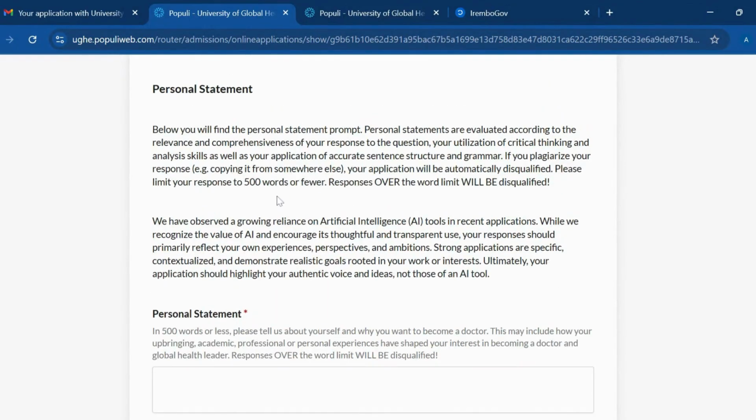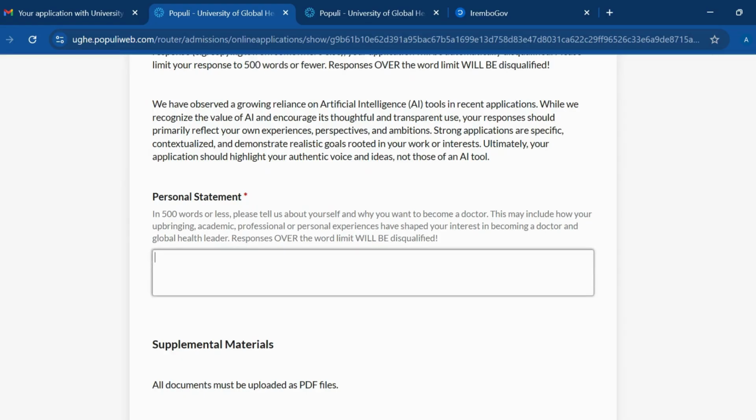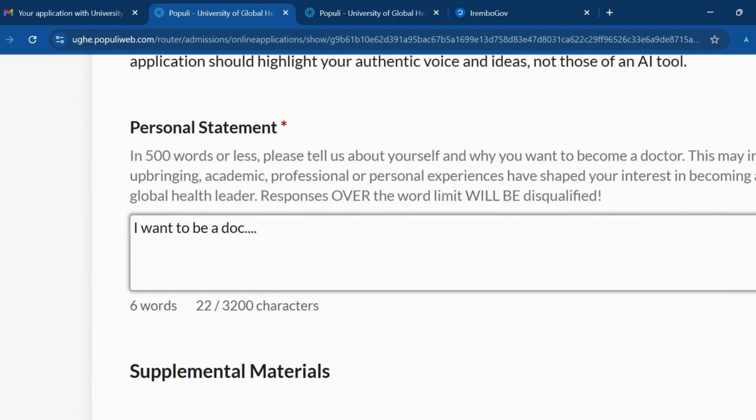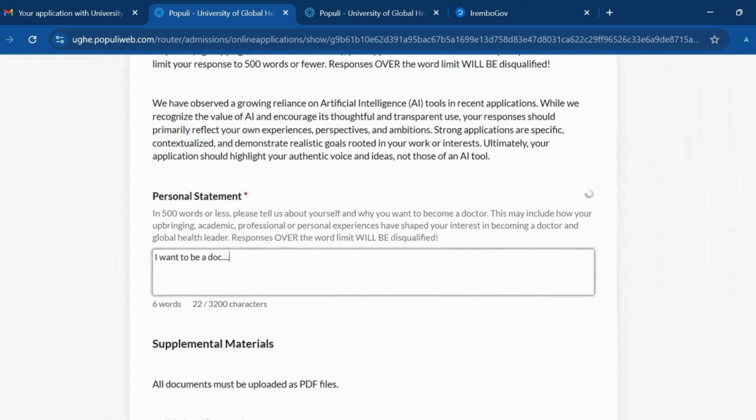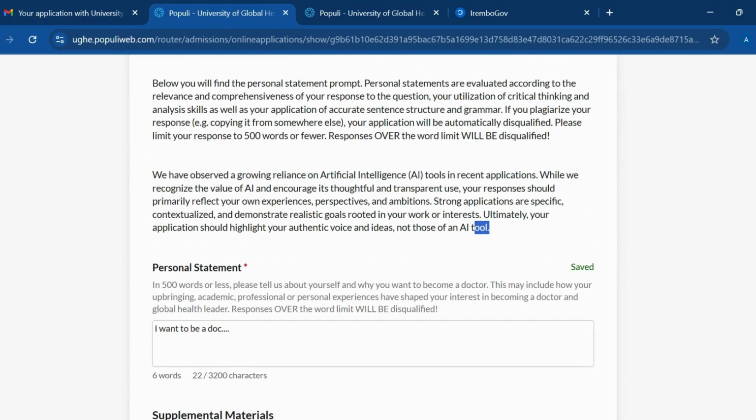If you don't know how to count words, just come here and say, I want to be a doctor because of this and this. As you see, they're showing you the amount of words. They're showing you here how many words you have. So watch your words. If you're at 500, stop. Edit your essay well, but make sure it is below 500 words. Remember, no AI, and don't go over 500 words.